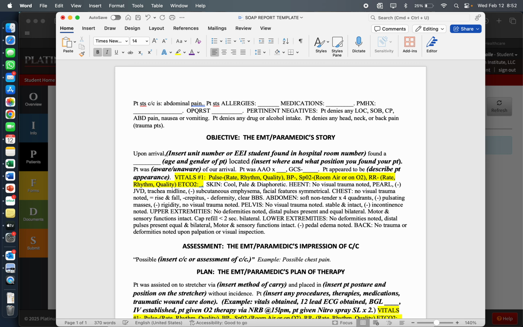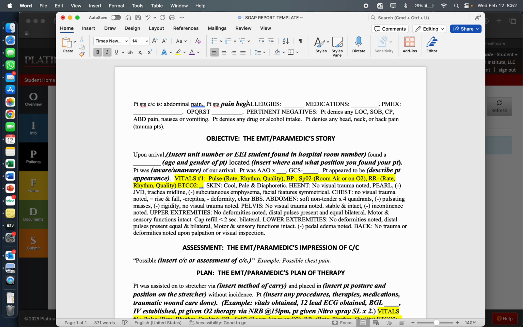Patient states, whatever the patient or caregiver told you. Patient states, pain began after lunch. And you input their allergies, which is your SAMPLE history, right? Let's say he's allergic to bees. Medication. The list of medications that the patient or the caregiver gives you, lisinopril and aspirin. Past medical history. Delete here.